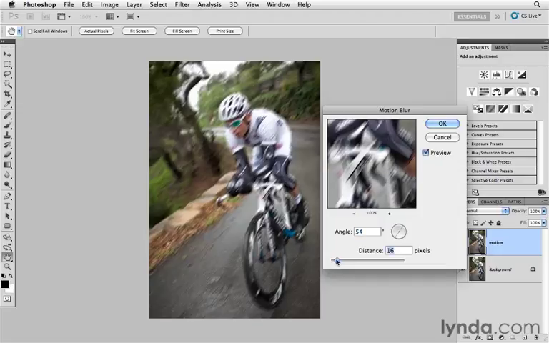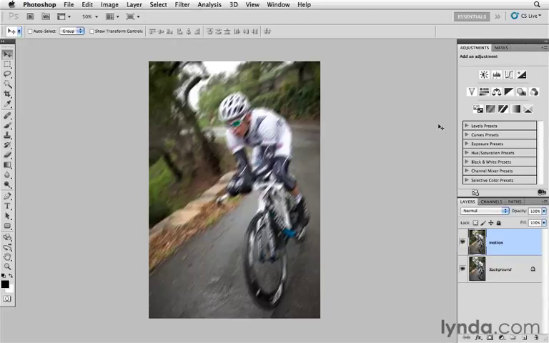Then next, what we want to do is dial in our overall distance. I'm going to add quite a bit of motion blur here, then click OK. Well, here at this juncture, this is just way over the top. But what I want to do is build this up slowly.